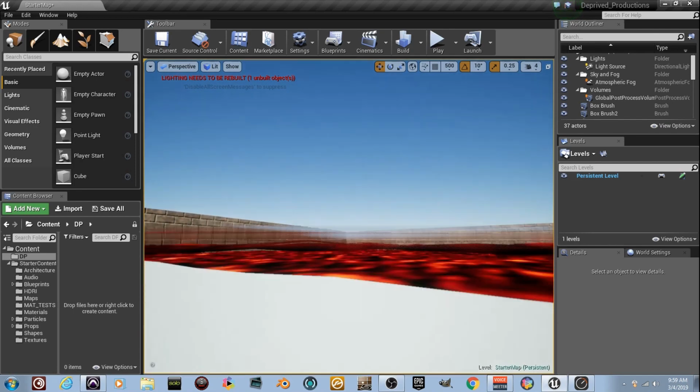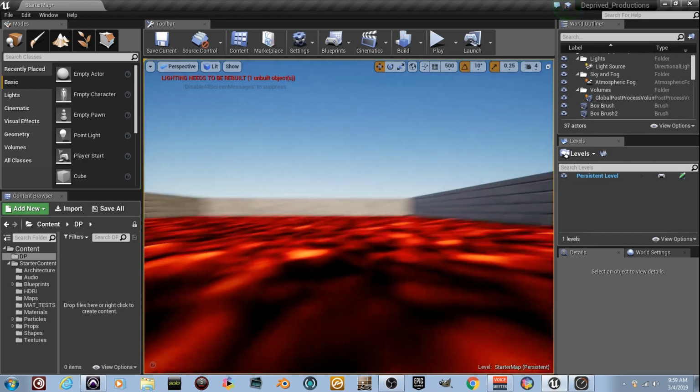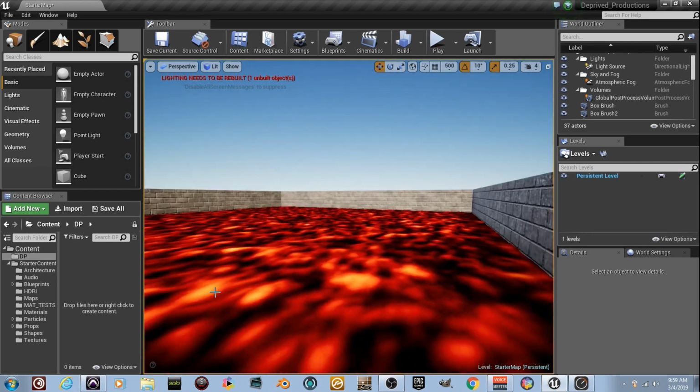Because this lava's hot, but we want it to be even hotter. A little hot. But this is my lava. I'm working on a little material here. I'll show it to you guys later. But let's get started.